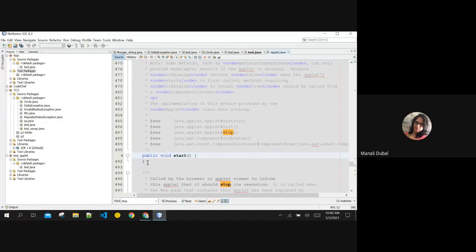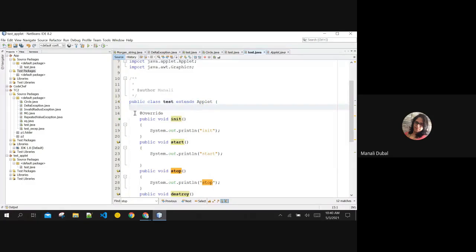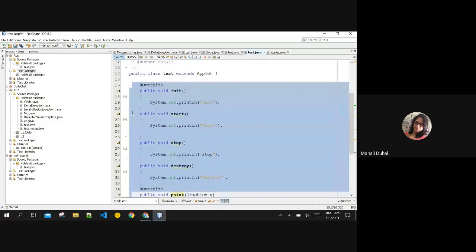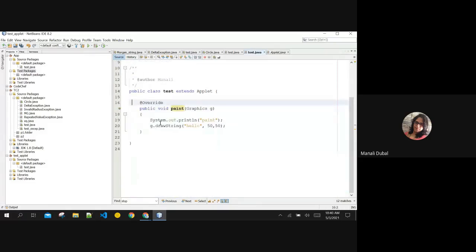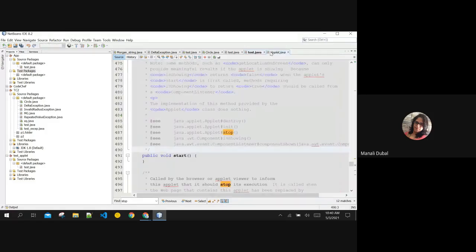But again, why they have not kept them as abstract is because you don't have to mandatorily override all of them here. Without these methods also, the program can run fine. Even if I simply mention paint over here for whatever I want to do in your applet, the program can run fine. That is the reason they have not made them abstract. They are non-abstract because the user can choose to override if they want to. Otherwise, it is okay. If you don't want to override, it is simply going to do nothing when starting, stopping or destroying.